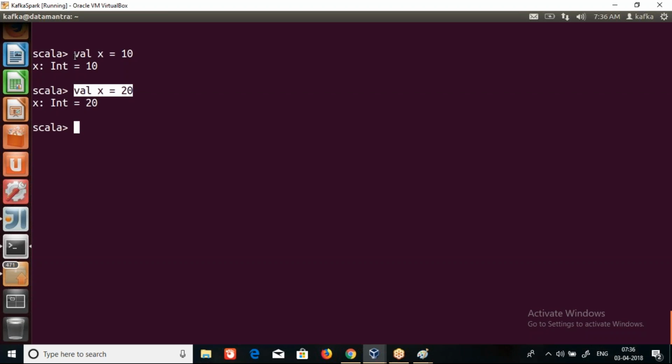Here the original object is destroyed and a new object is created, and it only happens in the Scala shell. If I write the same thing in IntelliJ or Eclipse, it will throw an error that x is already defined. So that confusion you have to just ignore. I hope till here things are clear.